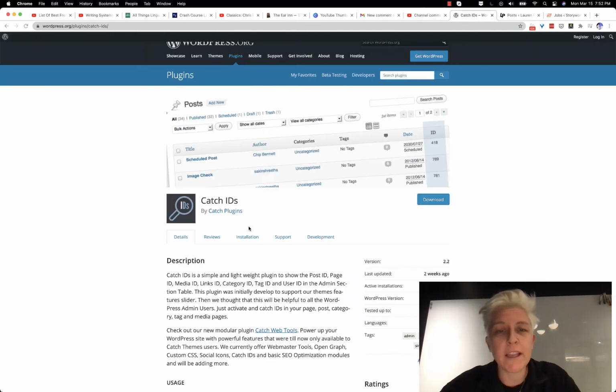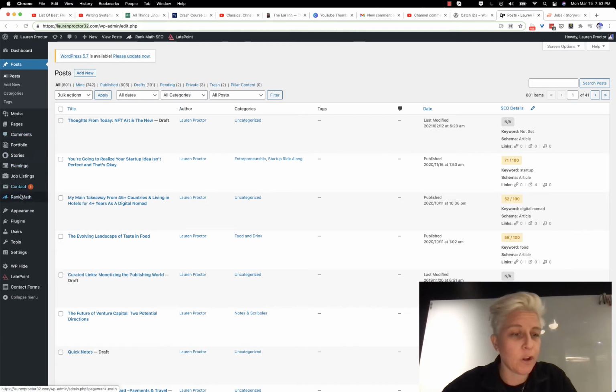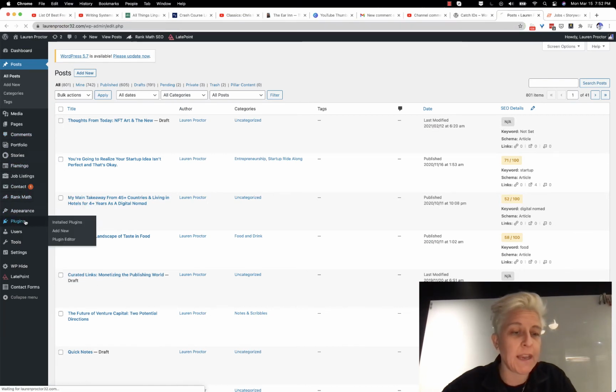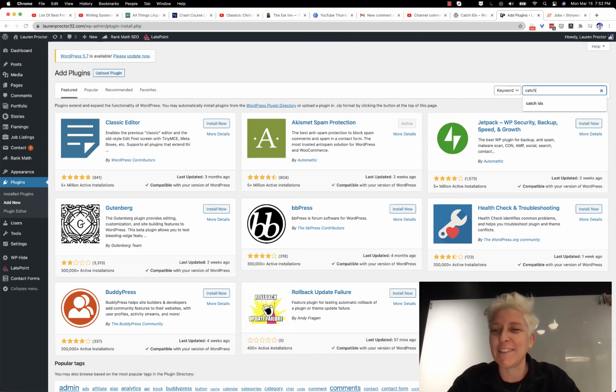It's a free plugin in WordPress called Catch IDs. If you're unfamiliar with how installing plugins works, I'll go through the process of installing this plugin. Otherwise, feel free to grab your IDs whenever you want.